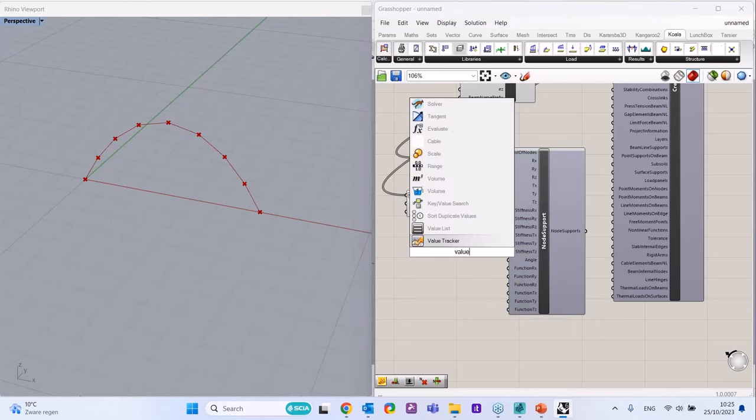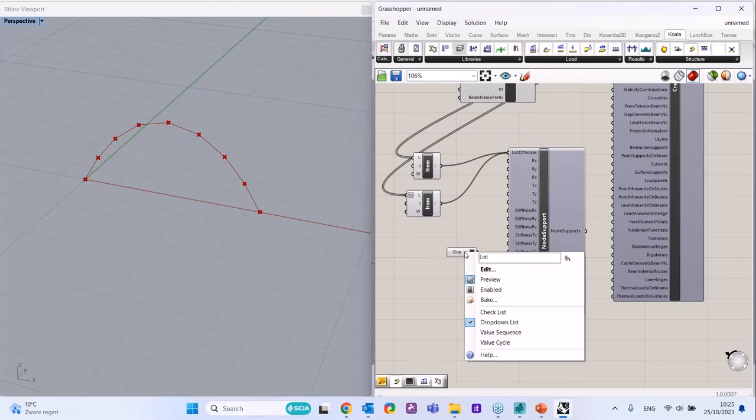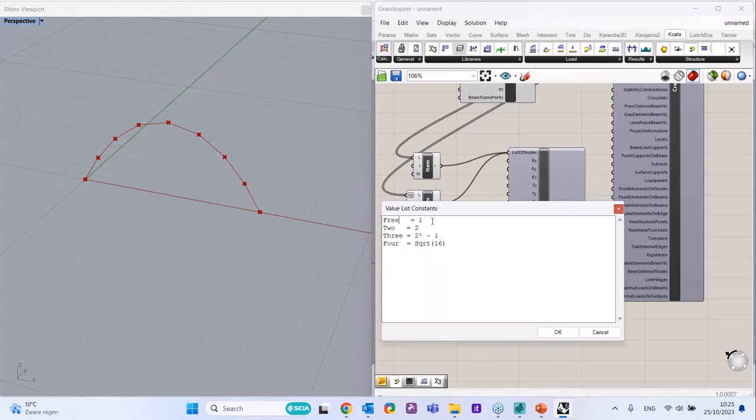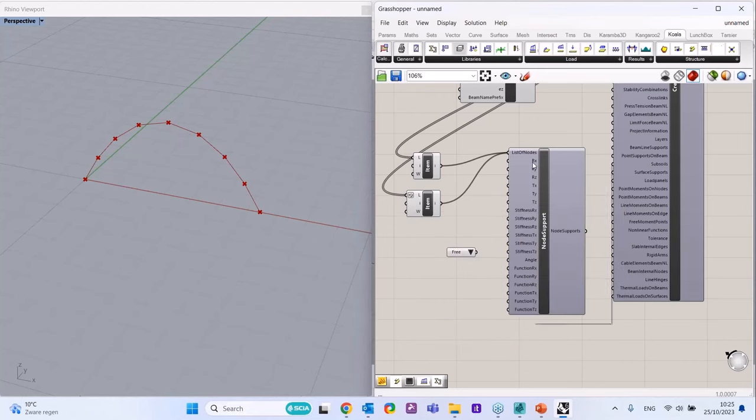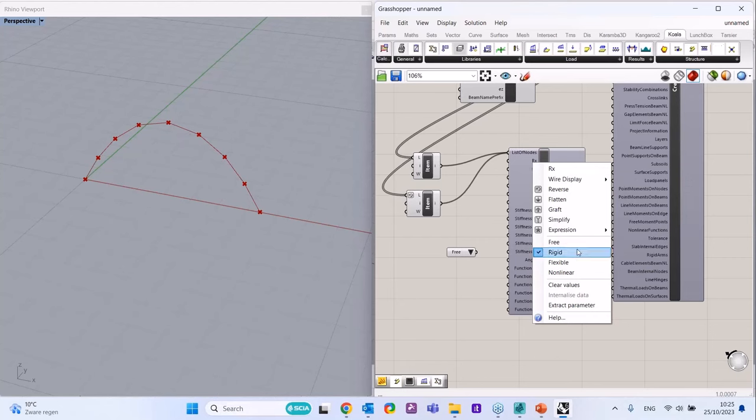I'm also going to create a simple value list for this. So this should work like this. If it's set to free, I will output a zero index. If it's set to rigid, it should give me a value of one. Because you can see this works a little bit different than the materials. It's going to choose between these four options. So that's why I need to give it an integer instead of a name.